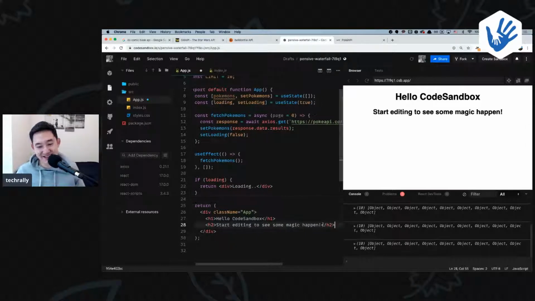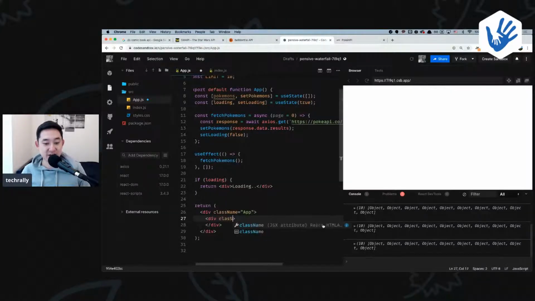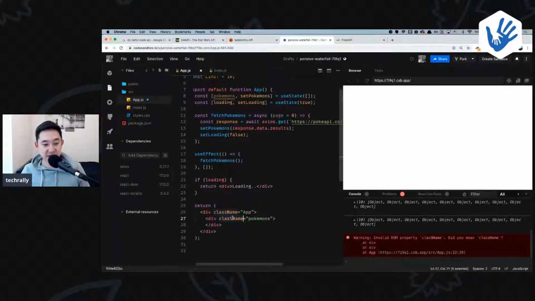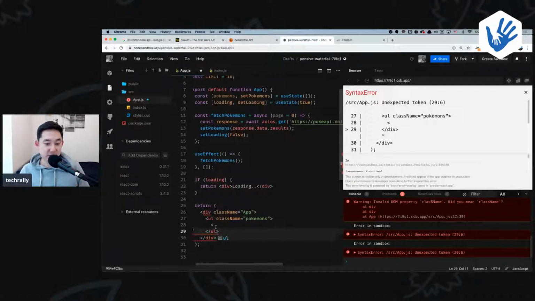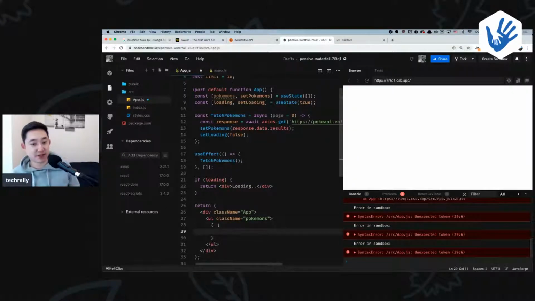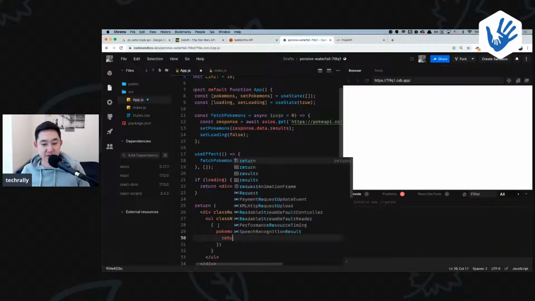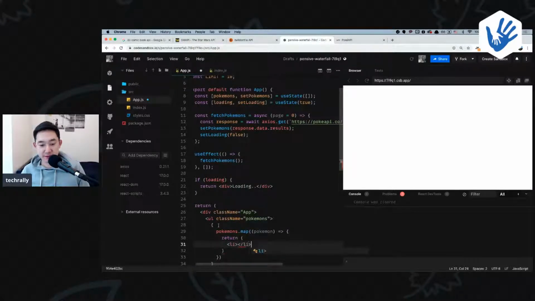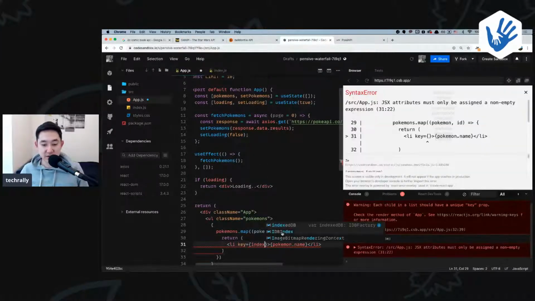All right. So now that we have that, how do we do what we need to do here? We got the div with the app, and let's do another div inside of that div, and then we'll just say class name, Pokemons. That class name is uppercase like crazy. And here, let's just do a UL. And then here we could just do Pokemons.map Pokemon, and return li, Pokemon.name. And I think there's no ID really associated to it, so let's just use the index as the key.